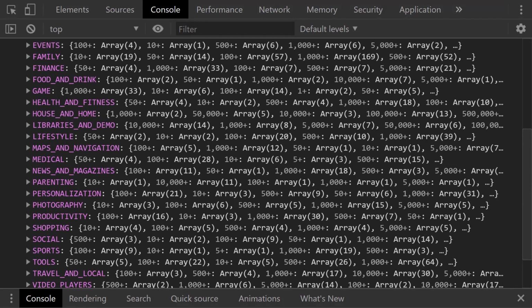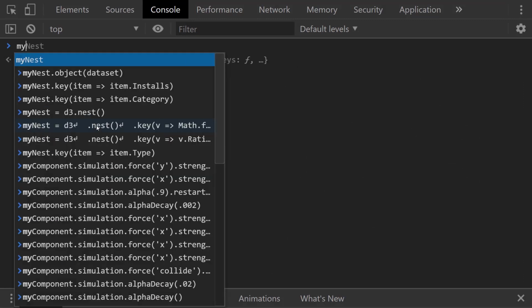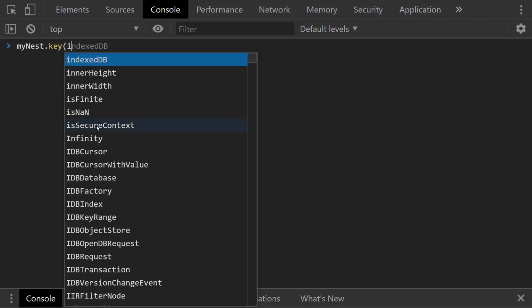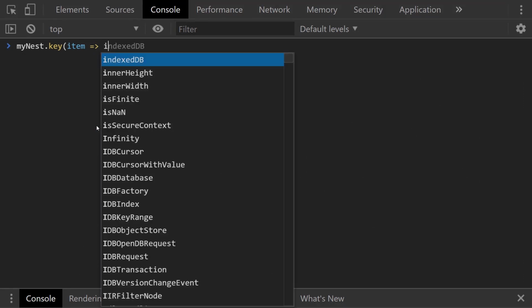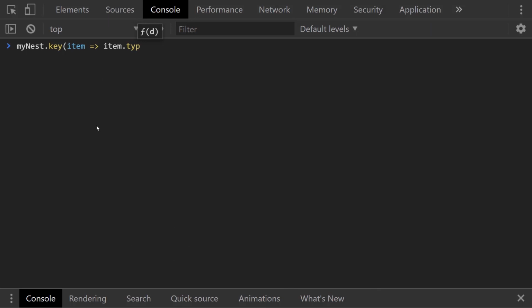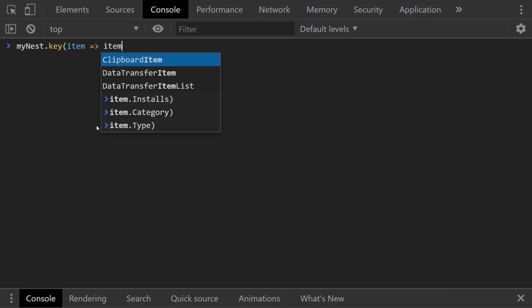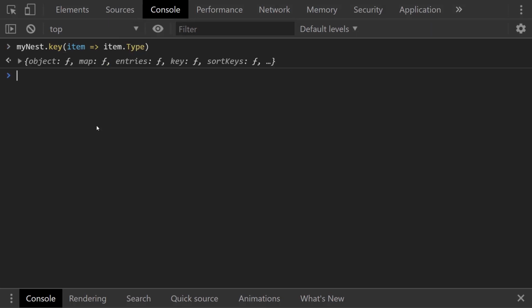So let's do another one. Based on these categories, we've grouped it by the category, and then we've grouped them by the amount of installs. Let's group it even further and find out of all these installs which ones are free and which ones aren't, right? So let's do that. We're going to add another key: mynest.key item, and then we're going to do item.type, and I think it's capitalized Type, like so.